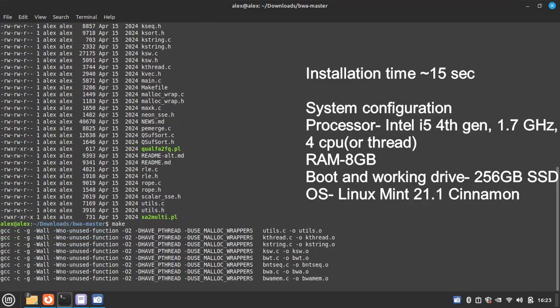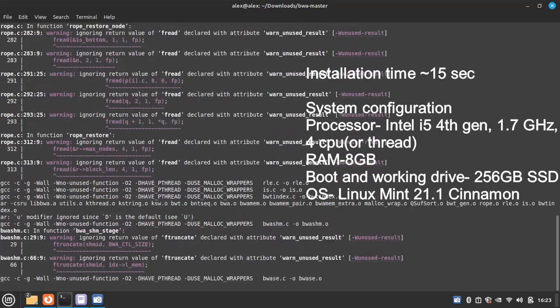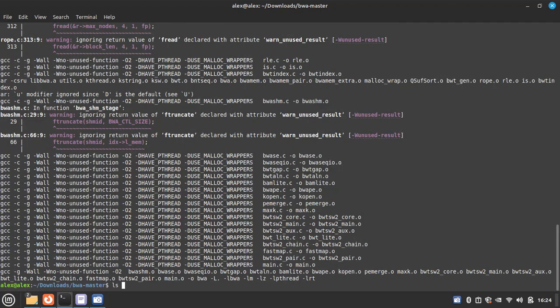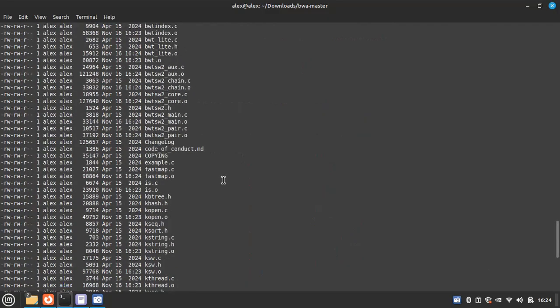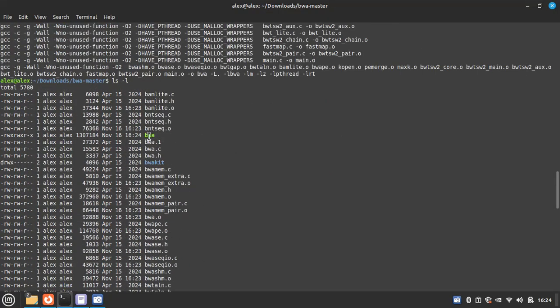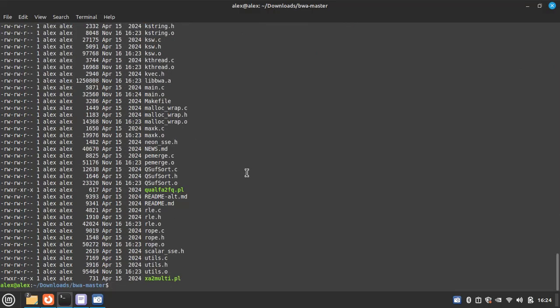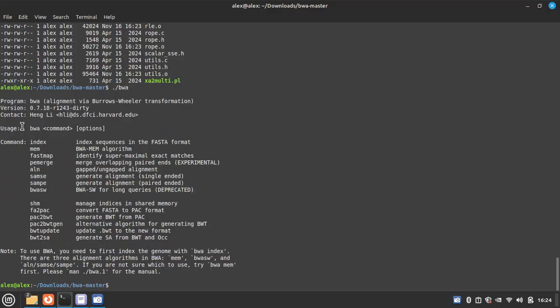So now it is installing in my system. Okay, the installation process is done. So let's check the list again. So here you can see the executable BWA file. So now you can just run it, ./bwa, and press enter. So you can see the command, the uses of this alignment tool.